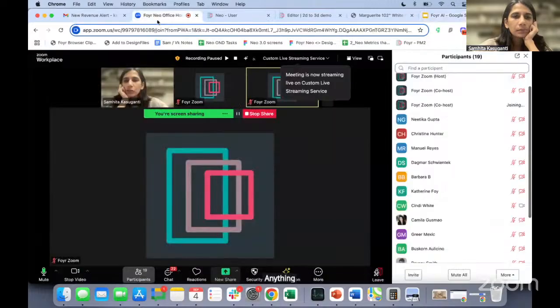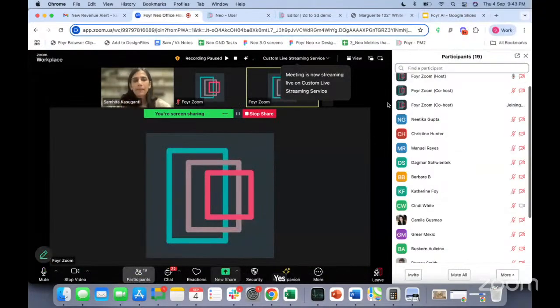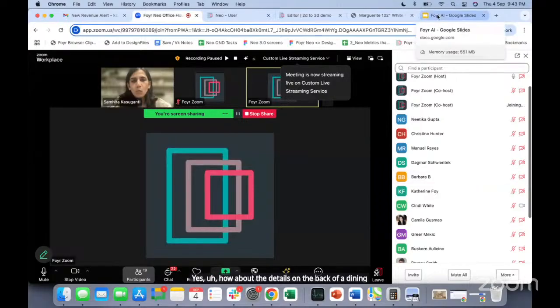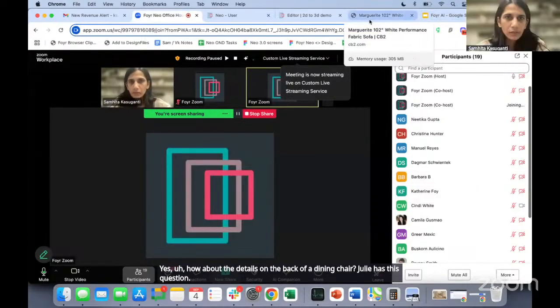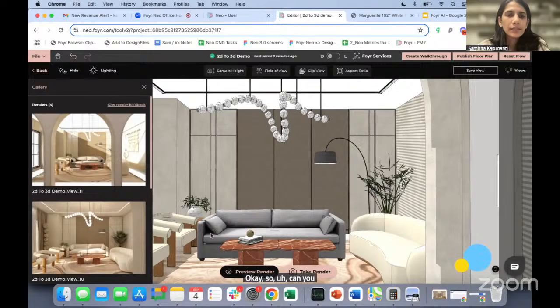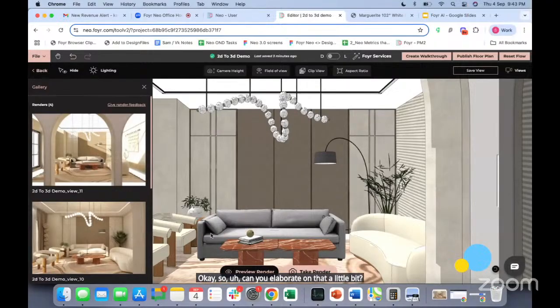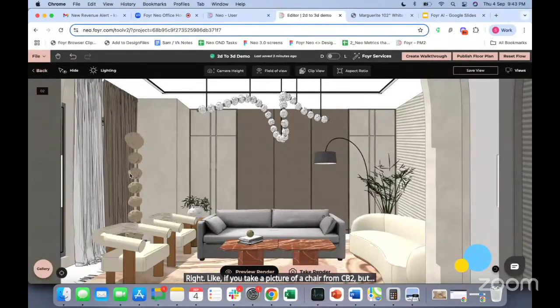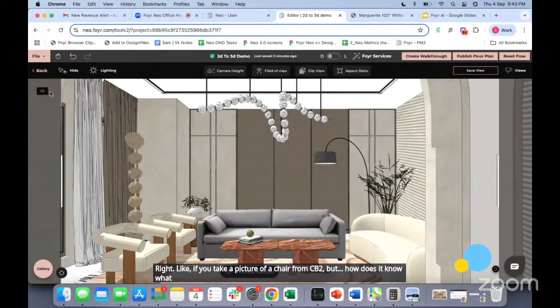Anything else, Anushka? Yes. How about the details on the back of a dining chair? Julie has this question. Okay, so can you elaborate on that a little bit, Julie? Right. Like if you take a picture of a chair from CB2, how does it know what the back of the chair looks like?